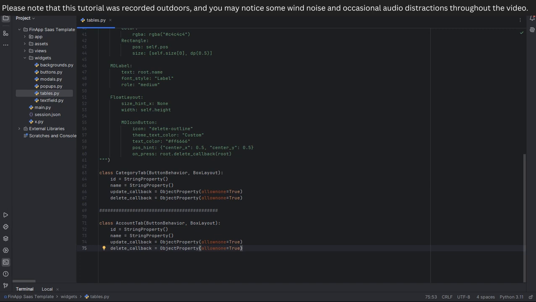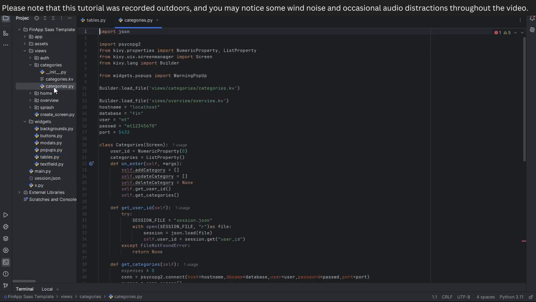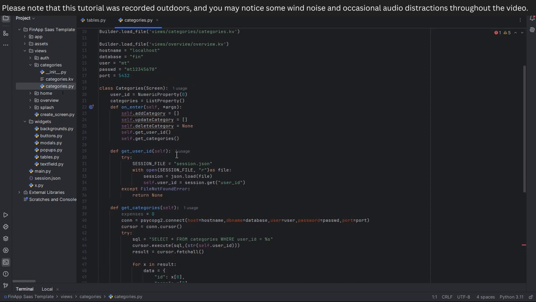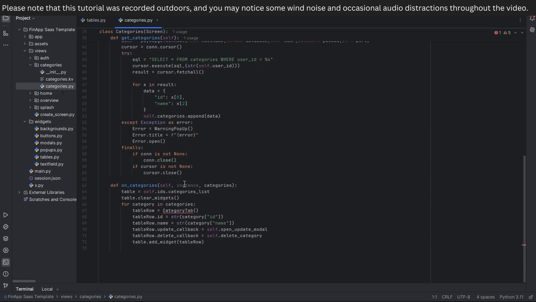So where we ended on the last tutorial, we just made the category tab and the account tab. So what we need to do now is navigate to our views folder, then open the categories folder, then the categories.py. If you scroll down here, you can see that we need to import this category tab. So I'm just gonna import it from widgets.tables, import category tab.